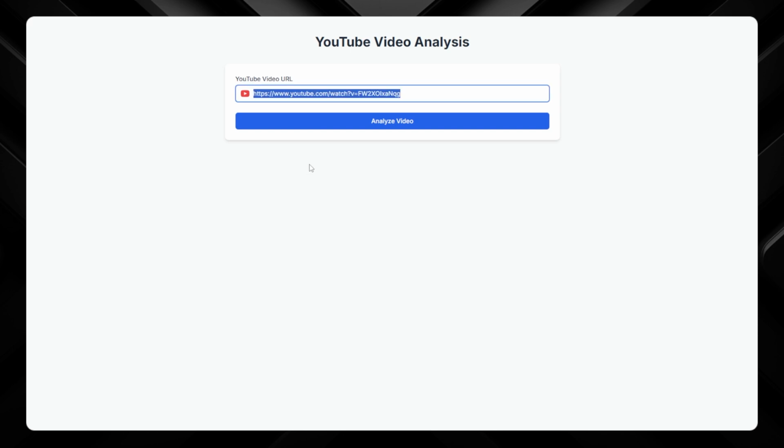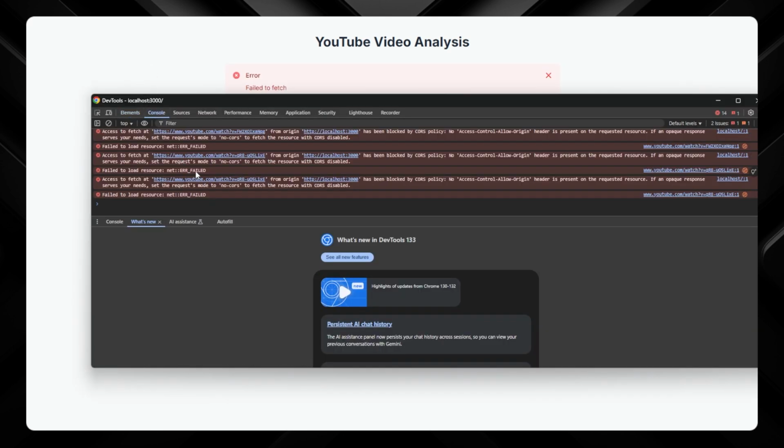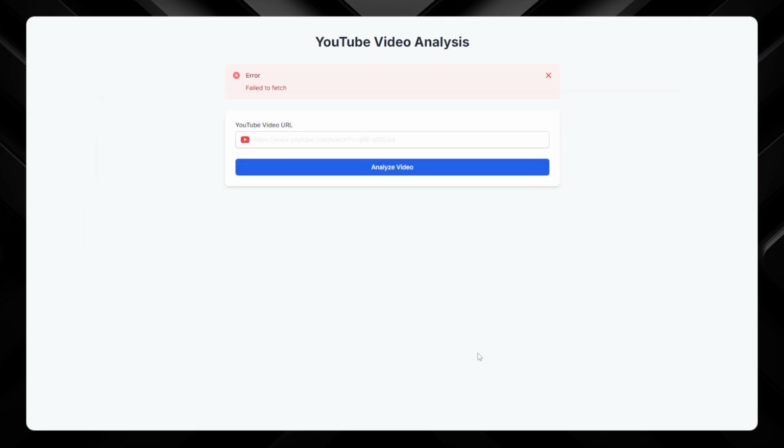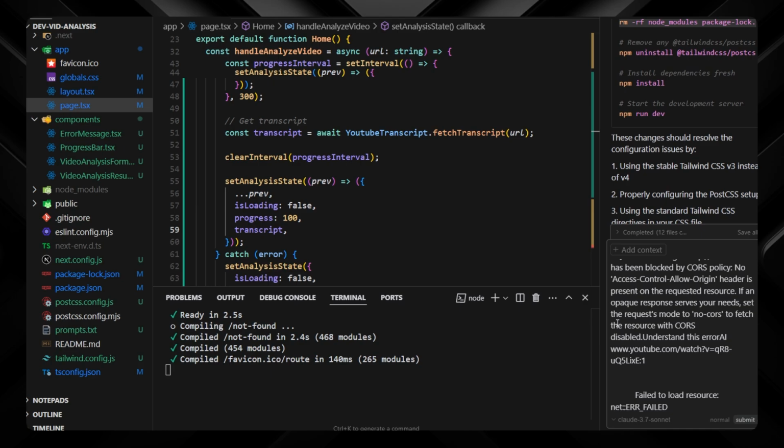I will paste there a video about GPT 4.5. We will click on inspect. There we will go into console. We will take these two errors. We will go back to the IDE. There we will open the composer. We will paste the error.